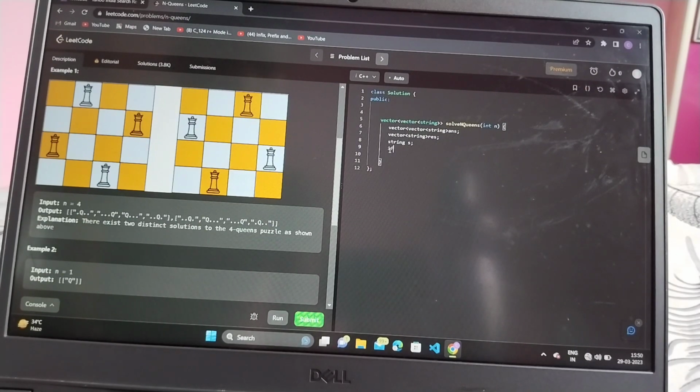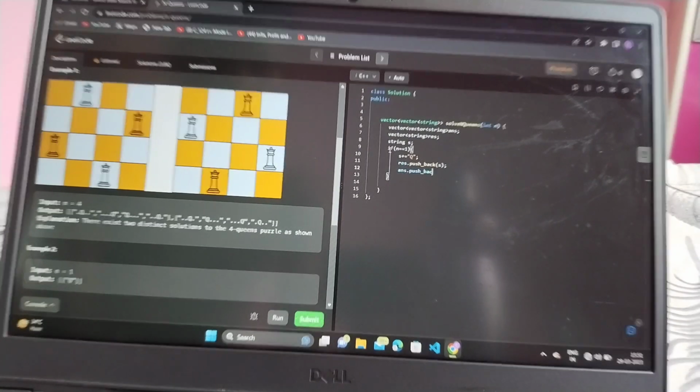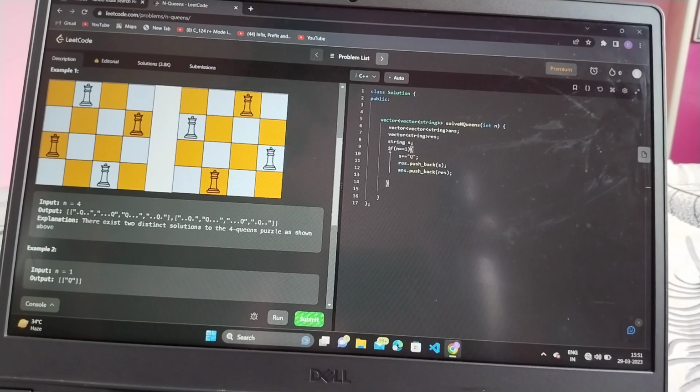So I want to write it, and so s is a string, so I store s as the string and push that into the initial vector, and also this initial vector is pushed into the final vector. Okay, and return this.